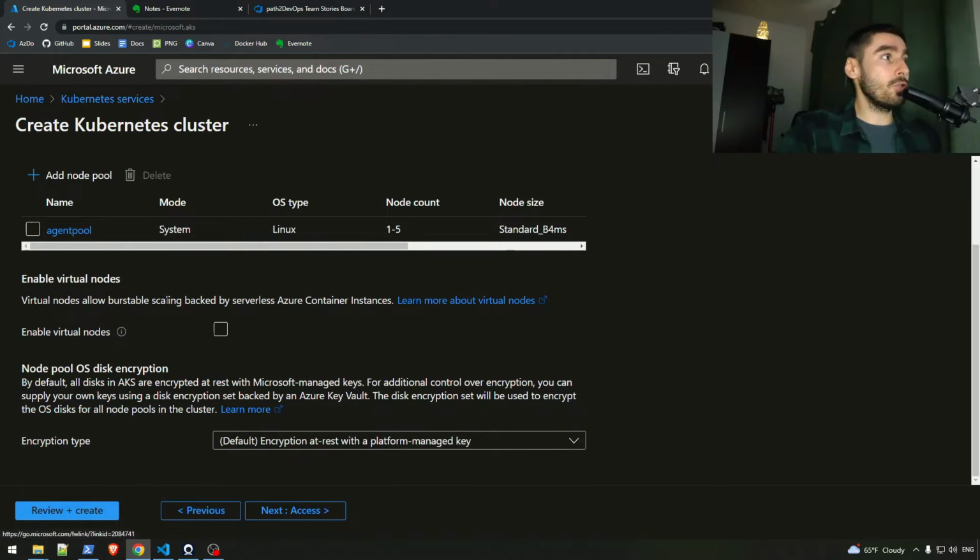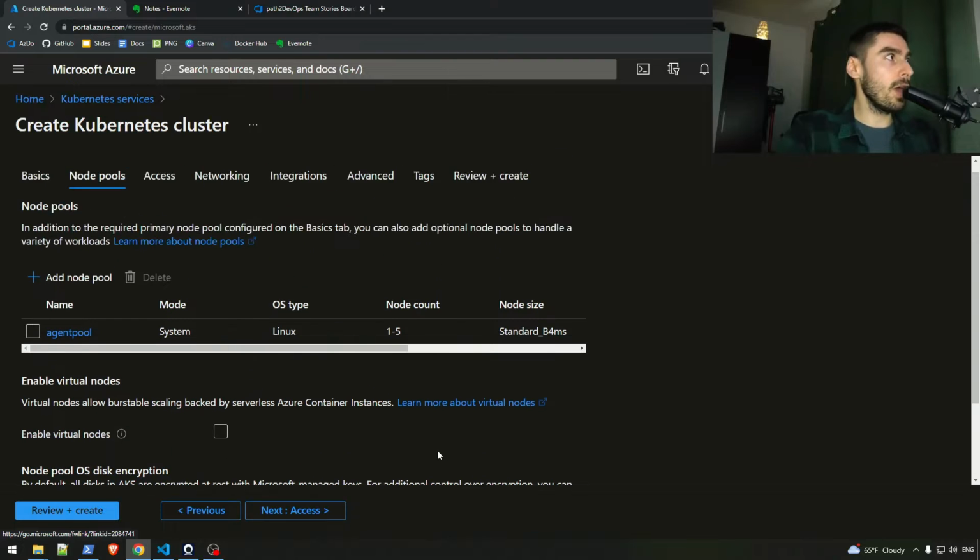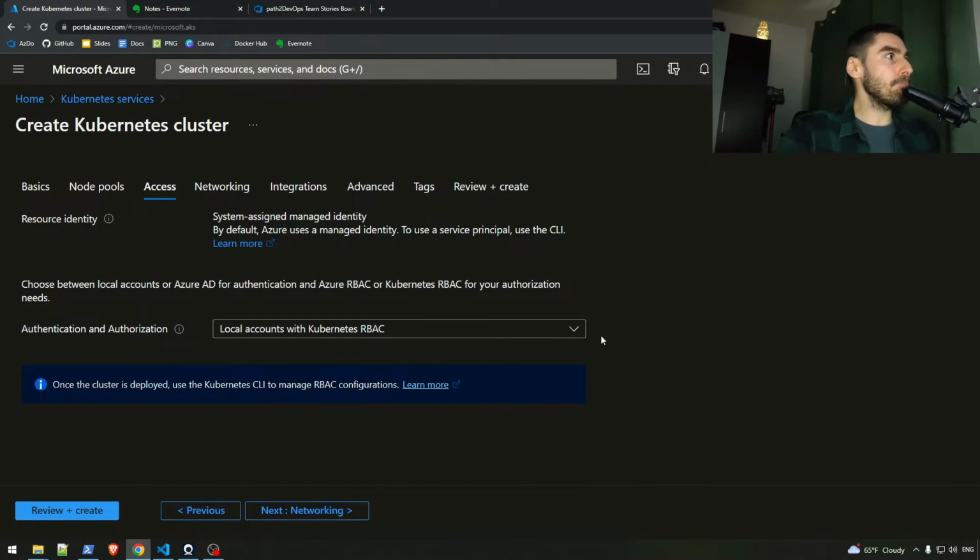We don't want virtual nodes. Cool feature, but we're not interested at the moment. And disk encryption default is more than fine. We don't want to have our own managed keys in the mix and encrypt our disks with our own customer provided keys. Okay, so moving on to access. System assigned managed identity is perfect. We don't want to change anything here.